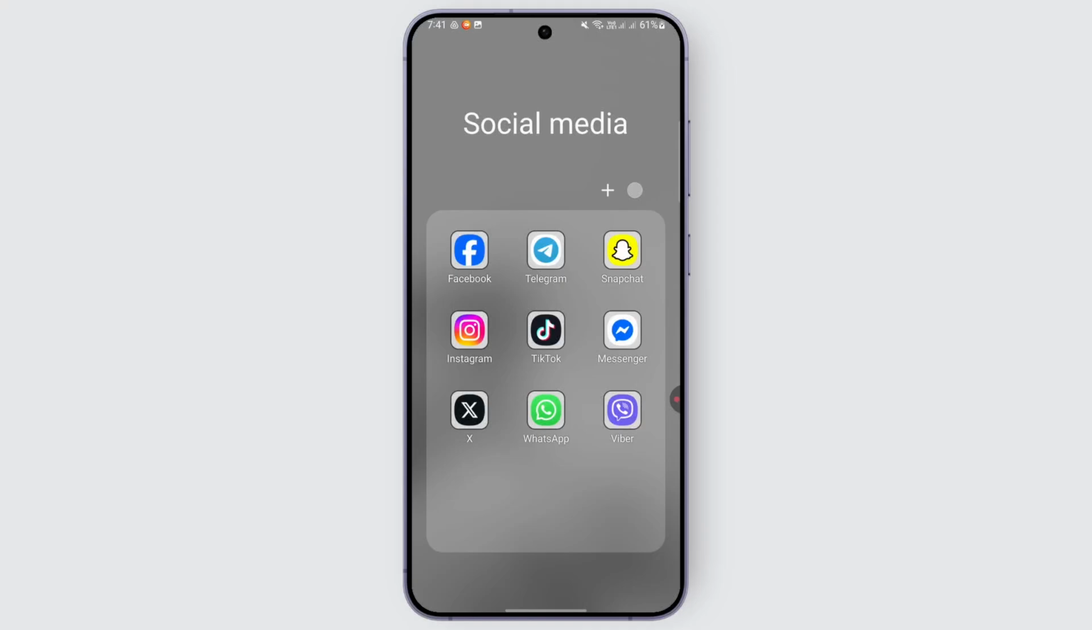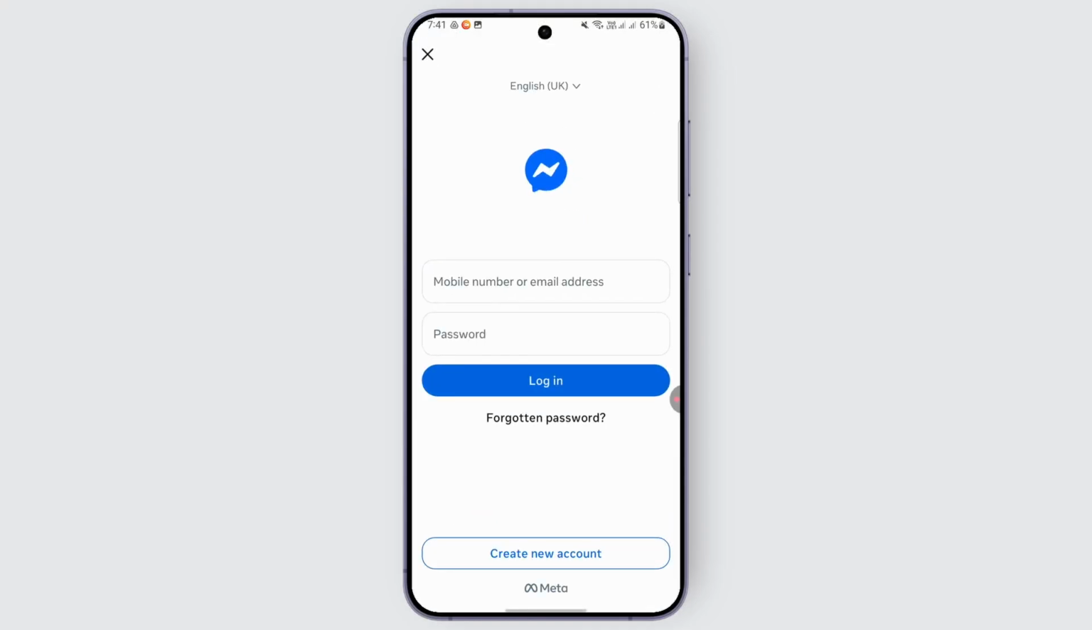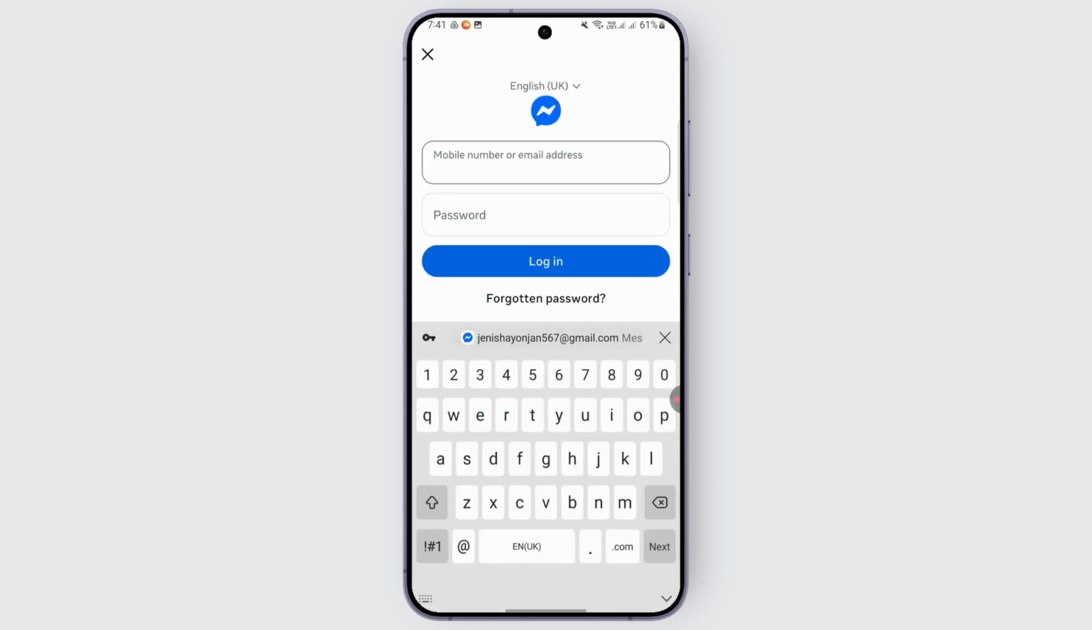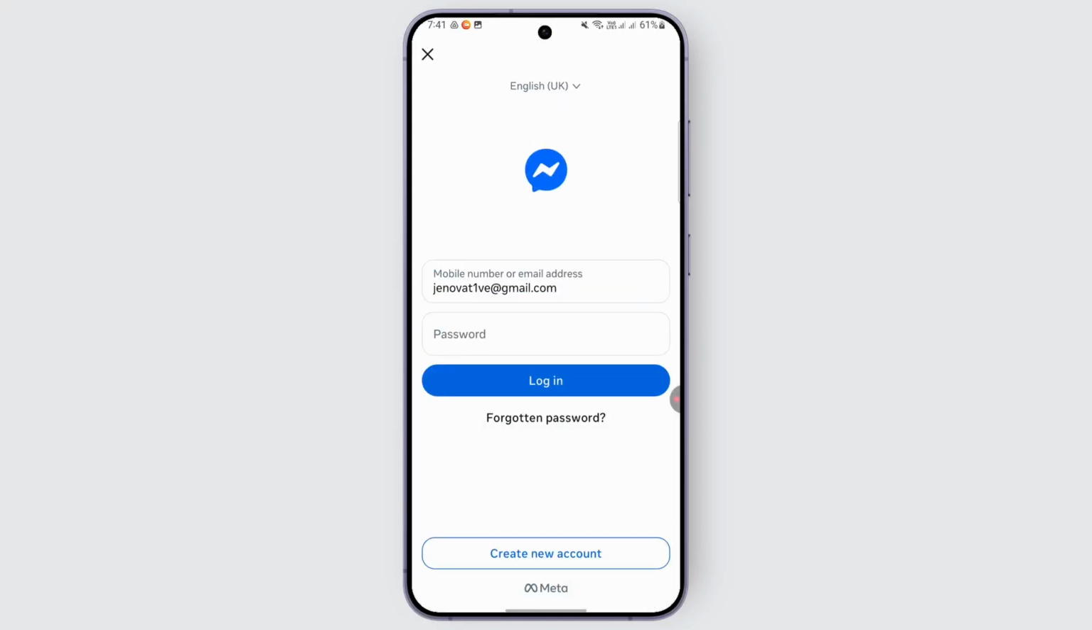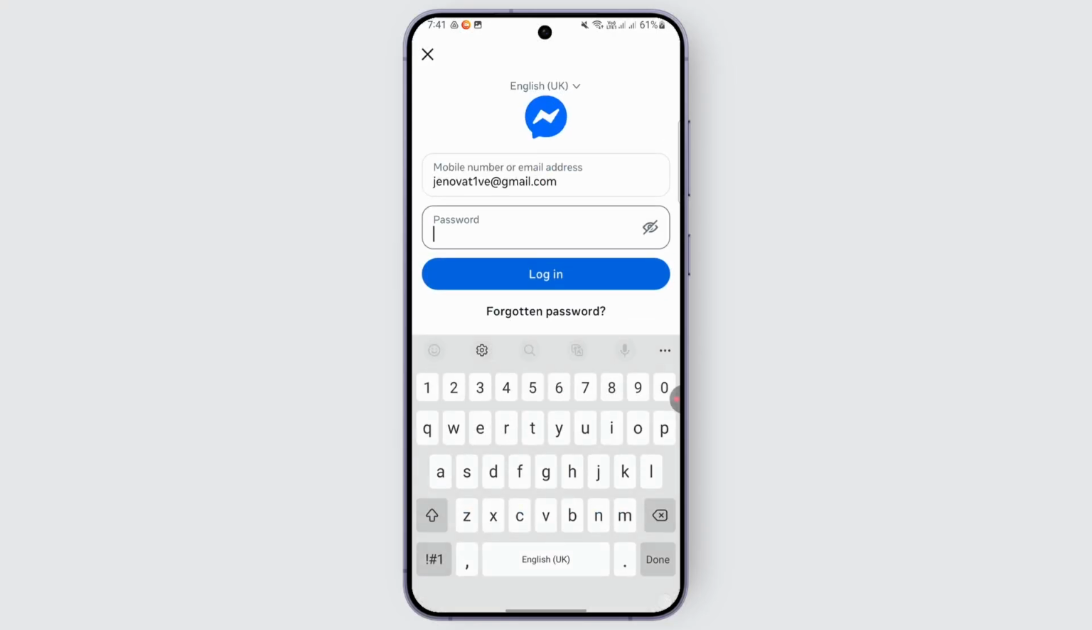So first thing we can do is head over to the login page and you will be taken here where you need to enter your credentials in order to log in. So here in this section, you can just go ahead and enter your mobile number of your account. And here you need to enter your password.